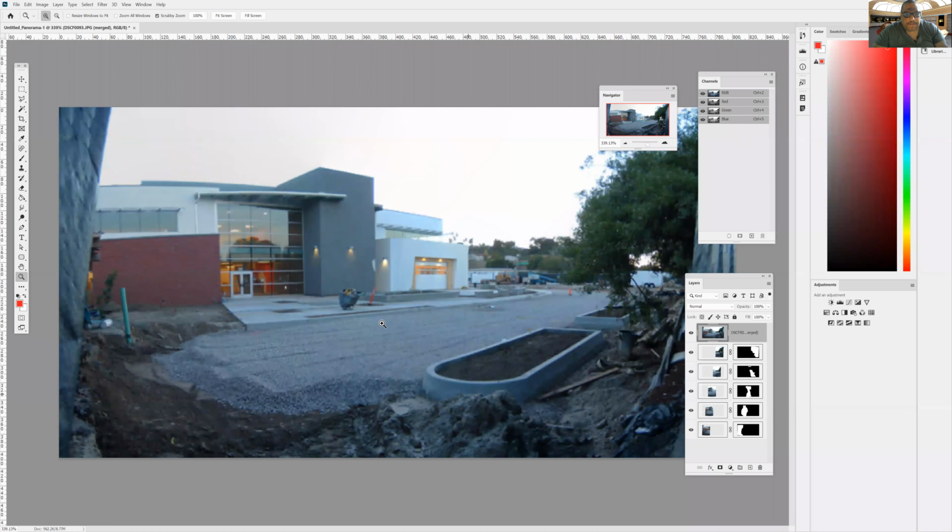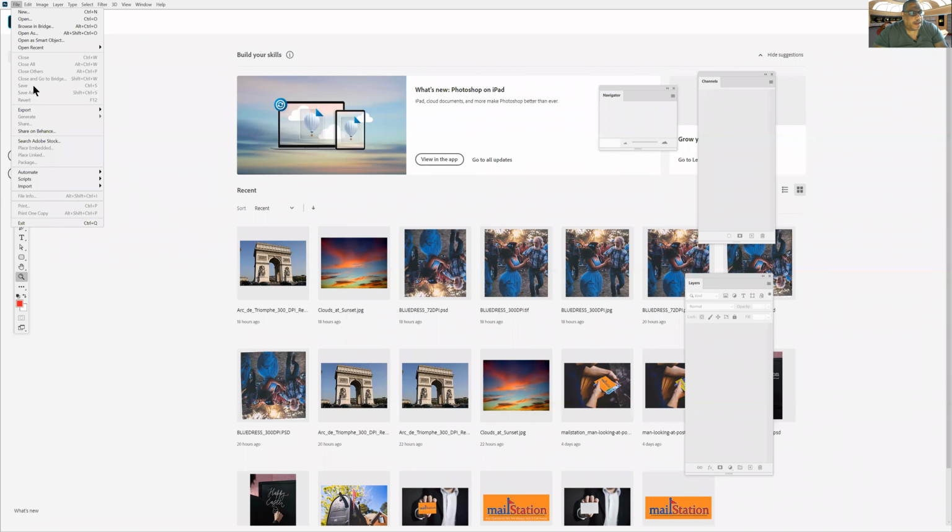So here's our finished image, and what we've done here is we've used the panorama feature to create this image. So let me show you how this works. I'm going to close this and build it again. I'm going to go up to File, I'm going to go down to Automate, and we're going to choose Photo Merge.